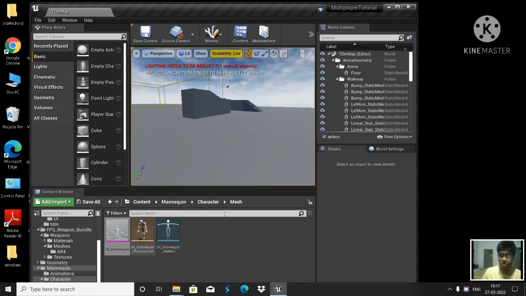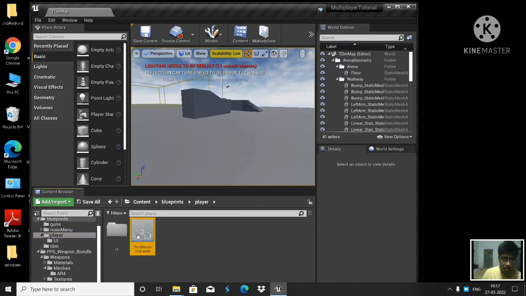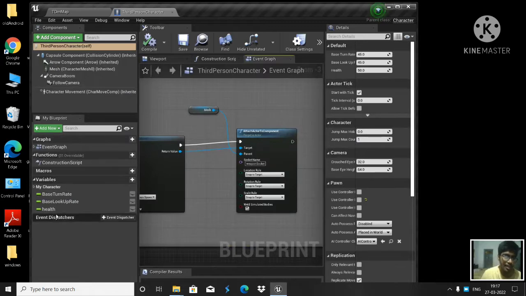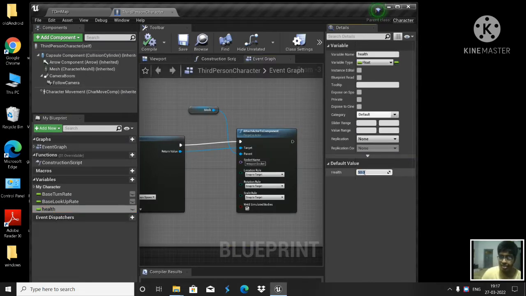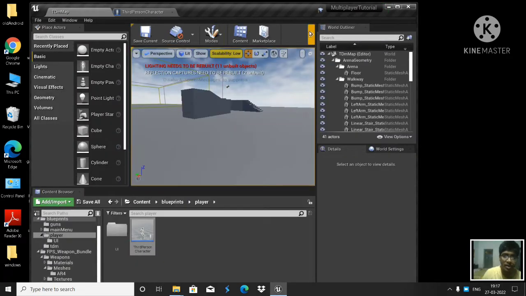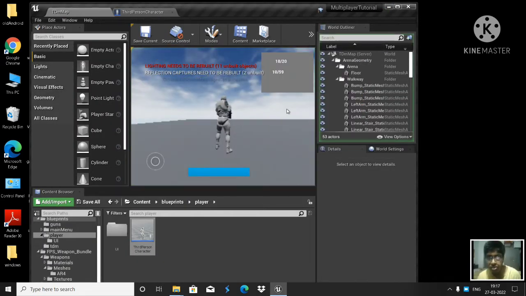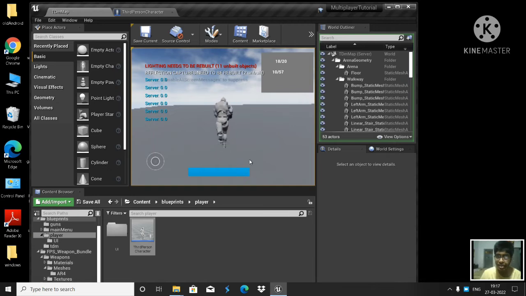Now we're going to do damage to the player. So first of all, let us go to our player and third person character. He has a variable called health and it is 100, not 50. For the demonstration of UI, we kept it as 50. So if you play right now, you can see he has 100, right?